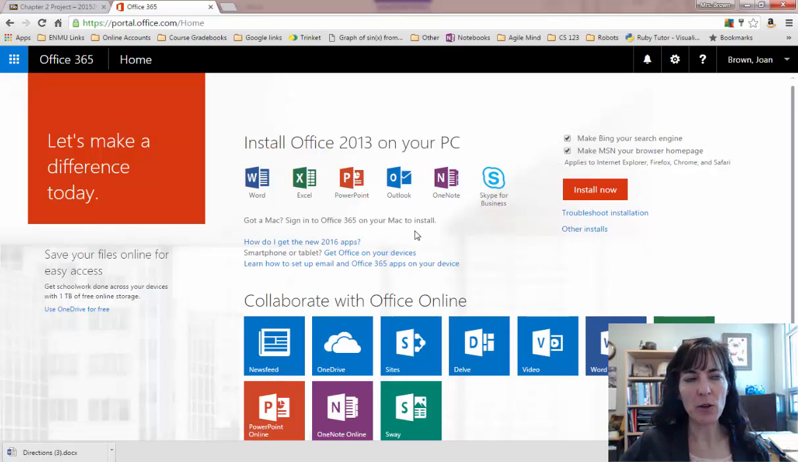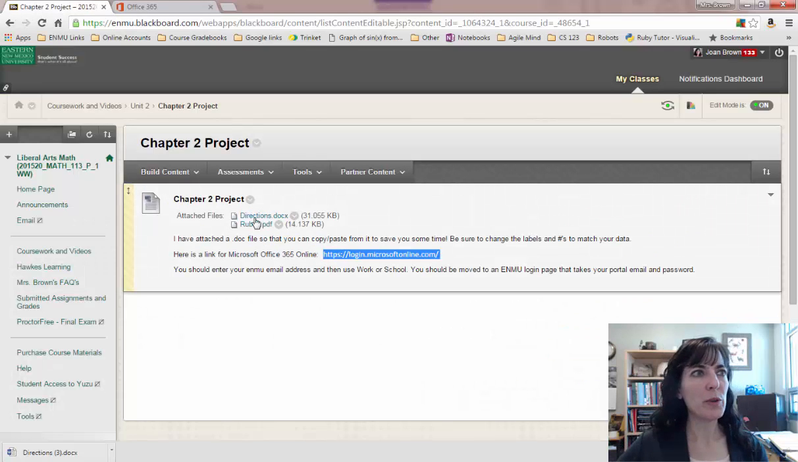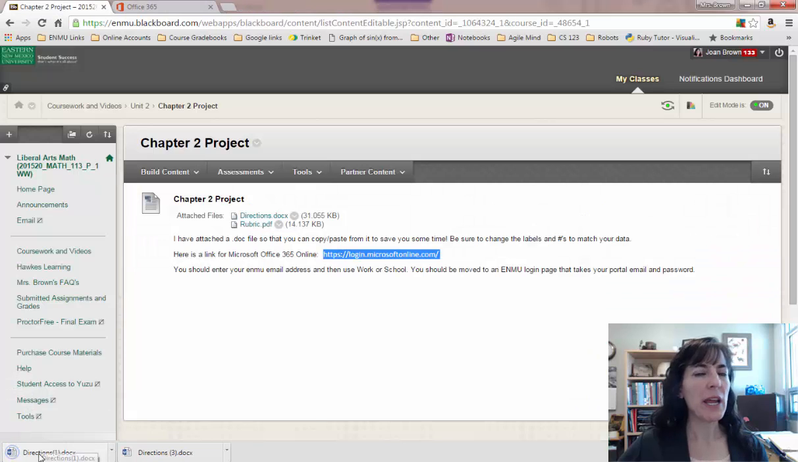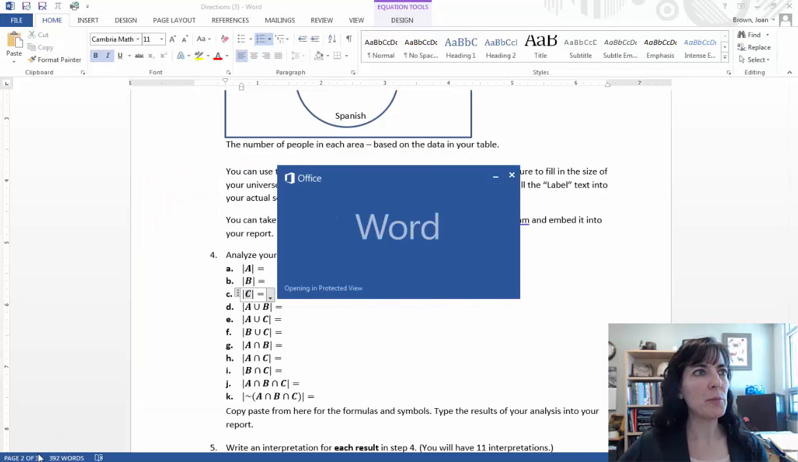This will let you get Microsoft Office onto your computer. And like I said, you need that to be able to use the templates that I've given you for this project. So you would do the install now and go ahead and install that. You'll be ready to use this file. So you just want to click on it to get it to download, and then you can open it up.